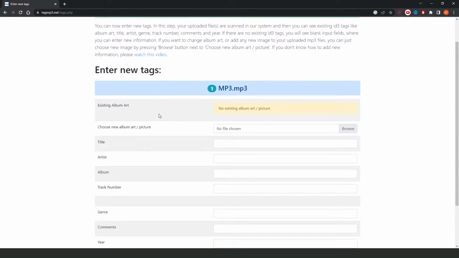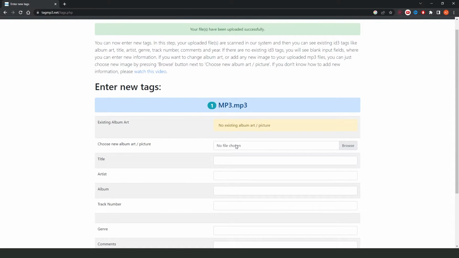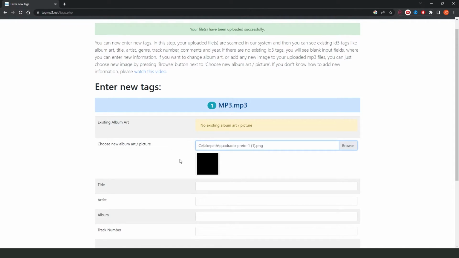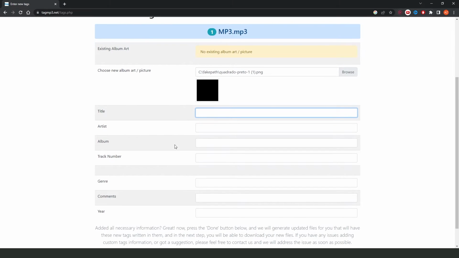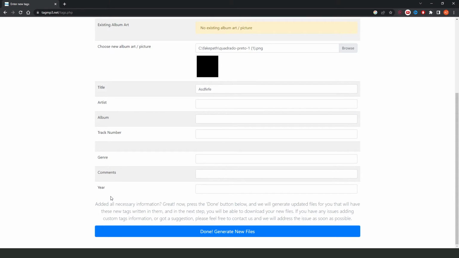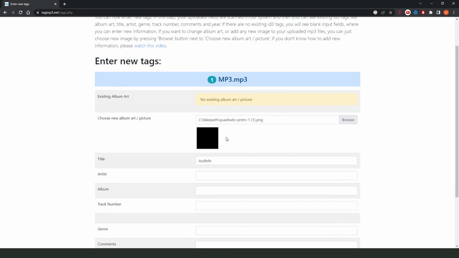And now you just need to select the new album art slash picture that you want to put here, okay? So here you can put any image that you want. I selected a black screen just for example, but you can select any image or picture. Here you can also put a title, the artist, album, track number, and so on. Then you need to click on this blue button and you will change the cover art of your MP3 file.